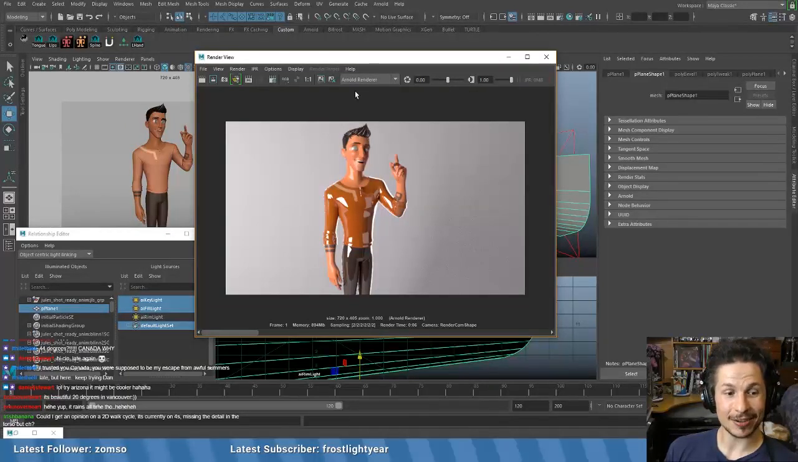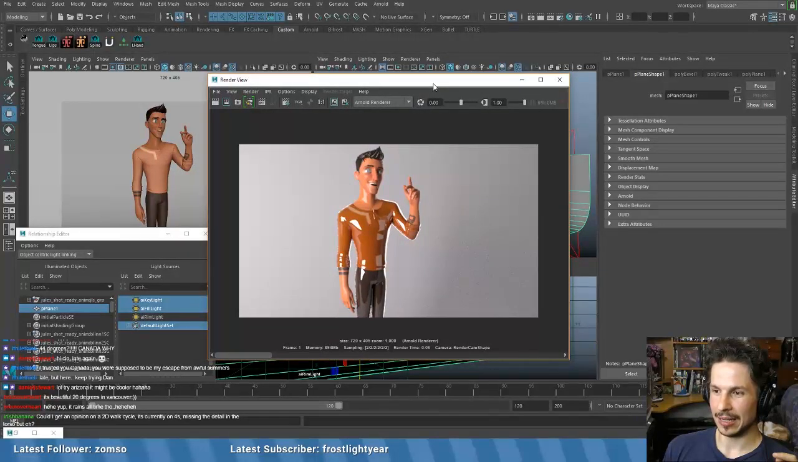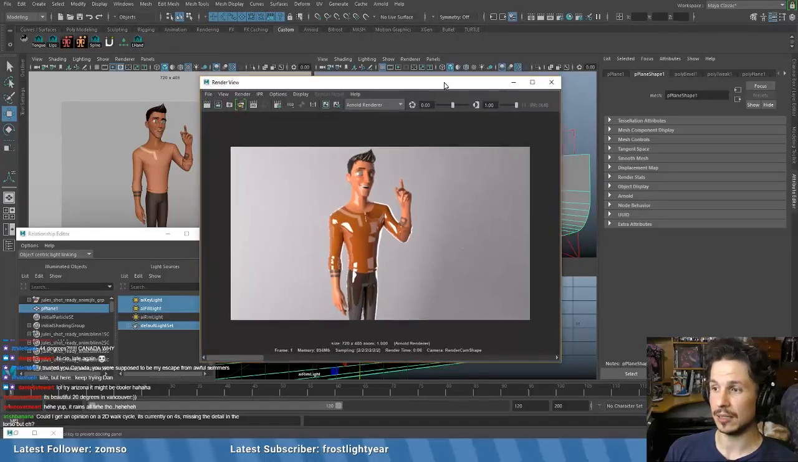Oh, can I get an opinion on a 2D walk cycle? It's currently on 4s, missing the detail in the torso. I can definitely give you an opinion on the 2D walk cycle. Let me finish just this idea before I get totally sidetracked, and then I'll take a look, and then we can come back to the render after, if that's okay. For now, just post the link and I can open it if it's in SyncSketch.